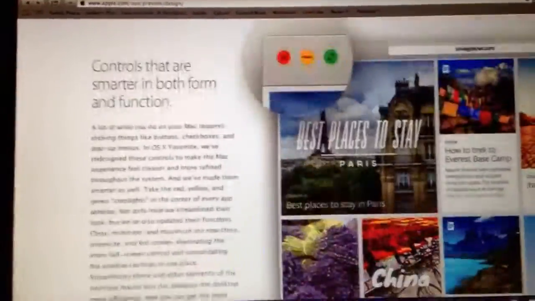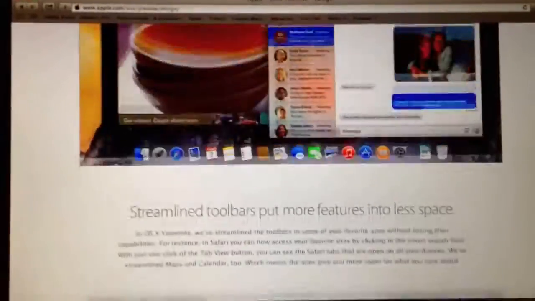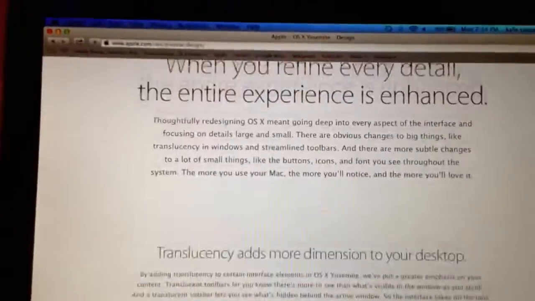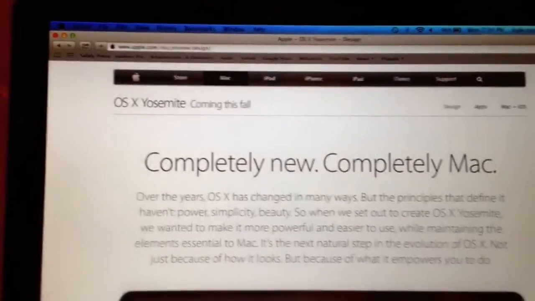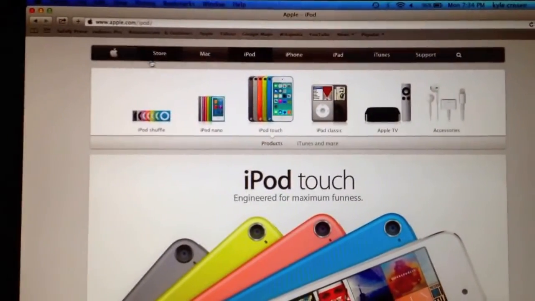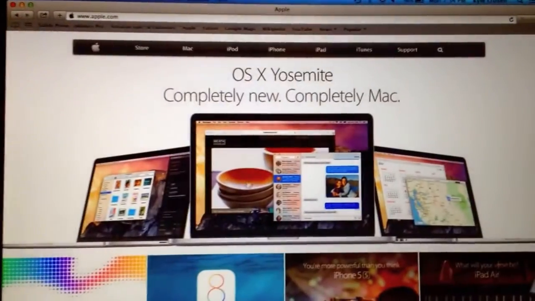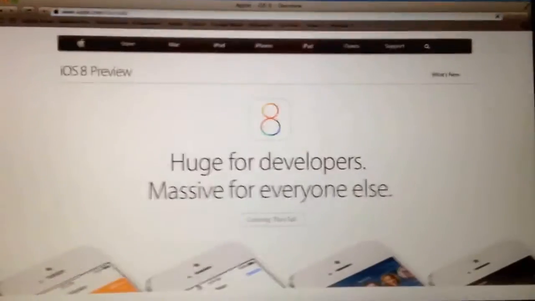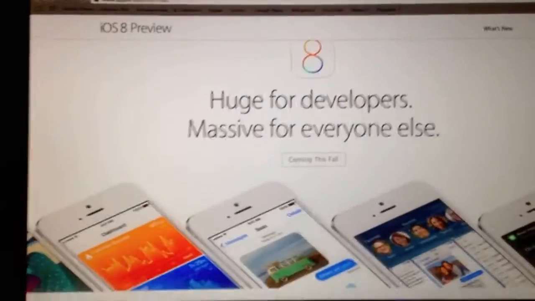Now we're going to take a look at iOS 8, which surprisingly has the same look as iOS 7. Which is good, but I thought they would change it up a little bit more. So let me go back for a minute. iOS 8 has a little bit of the look of iOS 7, but not that much. And it's also coming this fall.